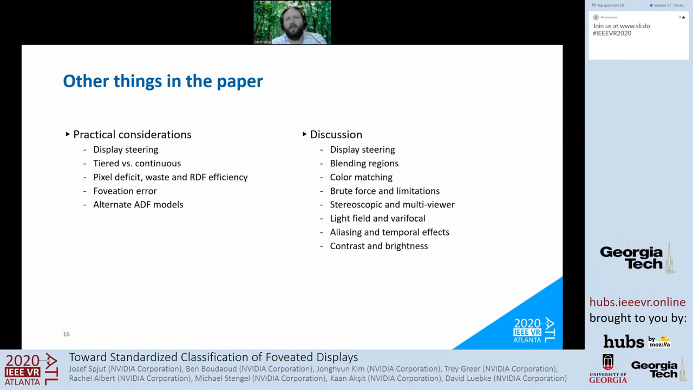There's a bunch of other discussion in the paper about a variety of related topics, but given time constraints, I won't go into all of this in the talk. Please take a look at the paper if you want to read more. It's worth noting that future foveated display taxonomies may be strengthened by directly including some of these issues in the way they classify displays.